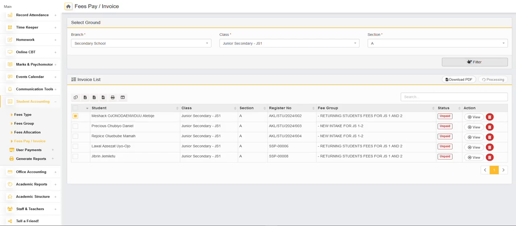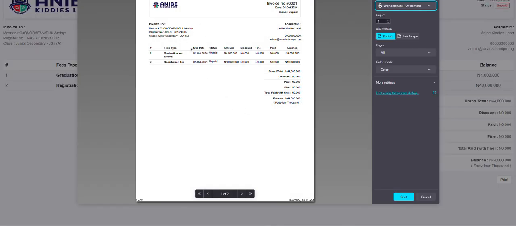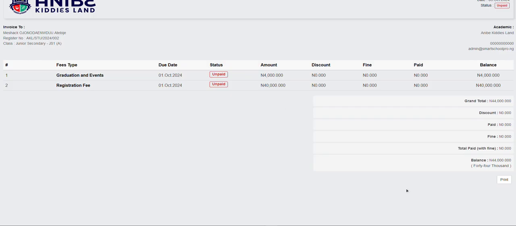So I'm going to filter it again. My system did not open it, so I'm going to filter it again. Very good, it's loading now. So this is the invoice. Total amount to be paid is 44,000. The information is graduation and event and registration fees. You are seeing it here. So this is the fee the student is supposed to pay, 44,000 naira. So I'm going to close this.